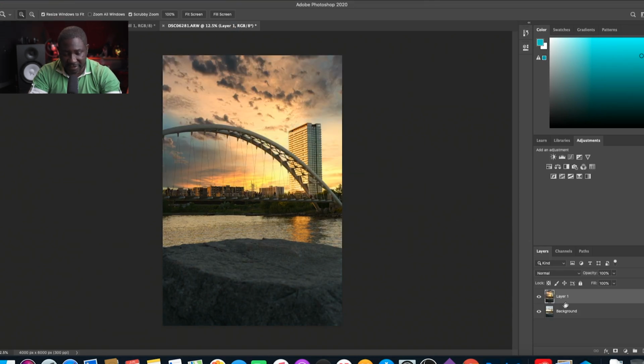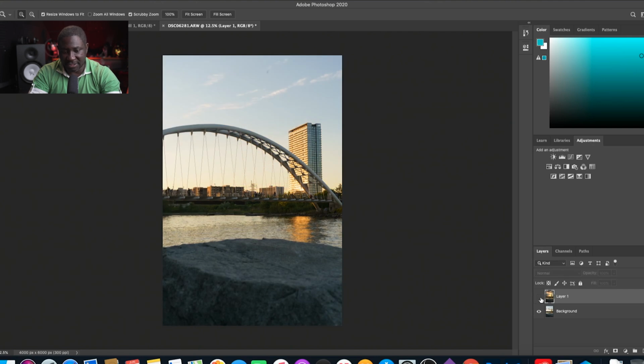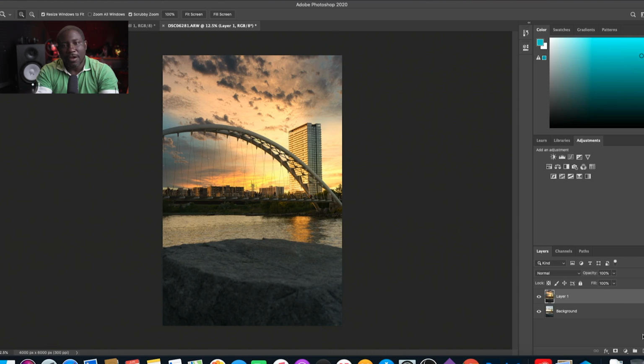If I turn this layer off, this is what we took into Luminar, and this is what we've come back with. All right, guys, that's it. This is how you can simply and easily replace the sky in Luminar 4.